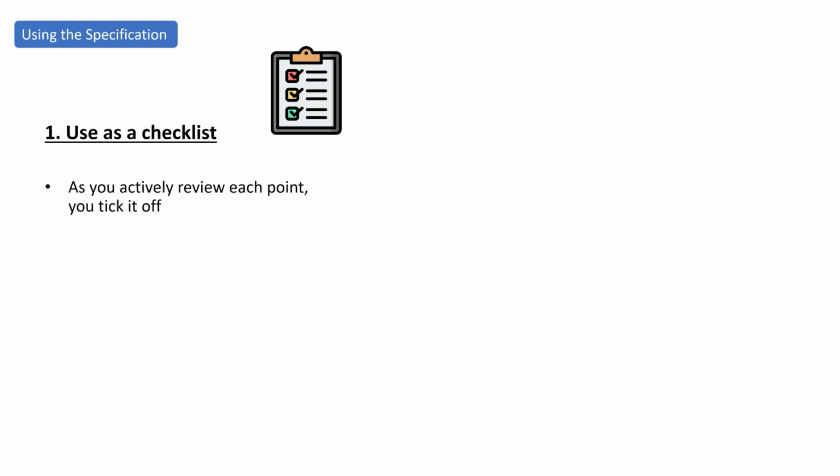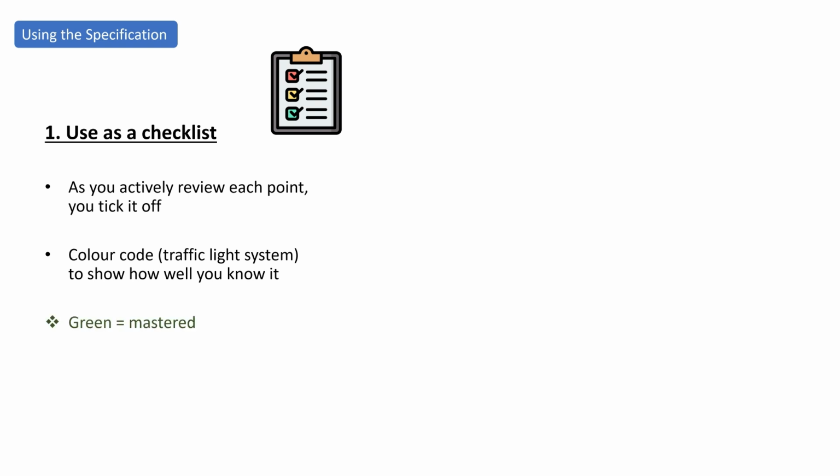The most obvious way that we would use a specification is simply as a checklist. As you go through the content you are learning, as you are revising it, you would simply tick it off. I would recommend a color code or traffic light system rather than just ticking it off and saying, yeah, that's completed. As you go through initially, say how well you think you know it. So if you think you've mastered it, give it a green. Partial knowledge, but maybe some gaps, orange, and then red for poor or don't know at all.